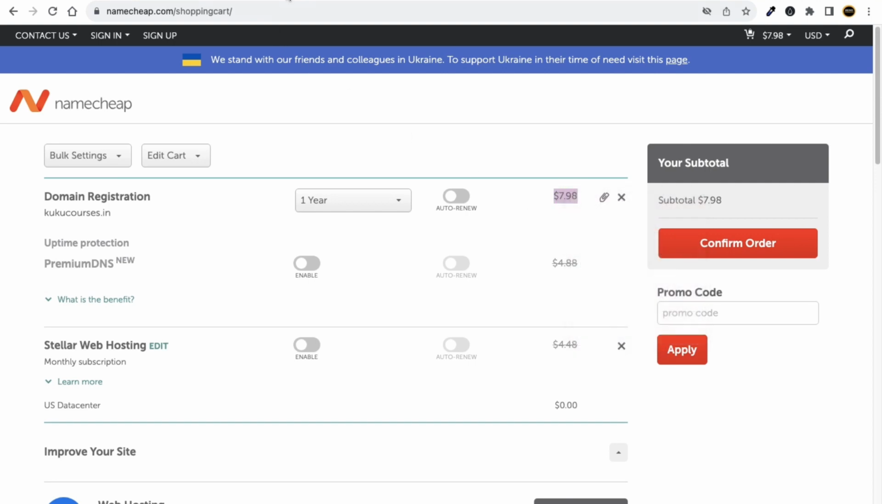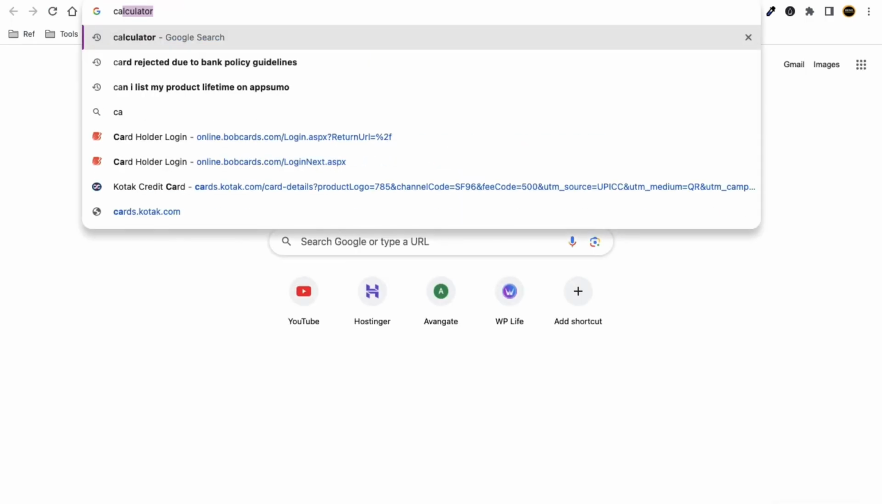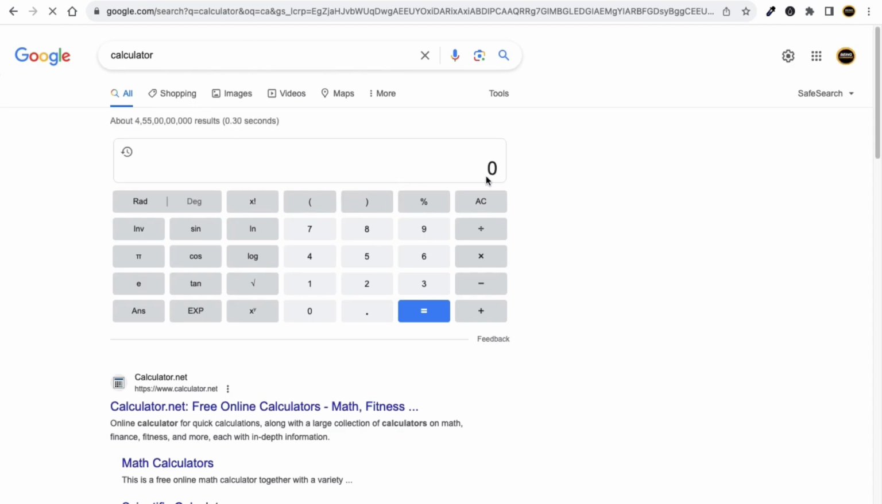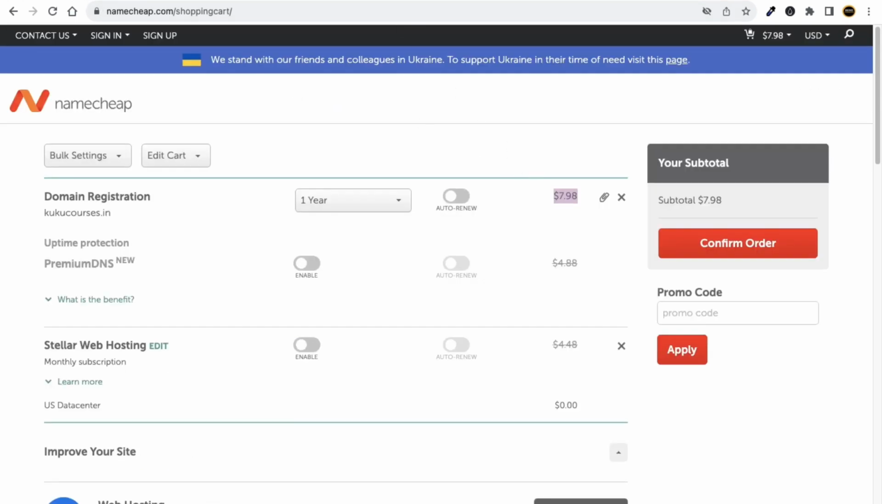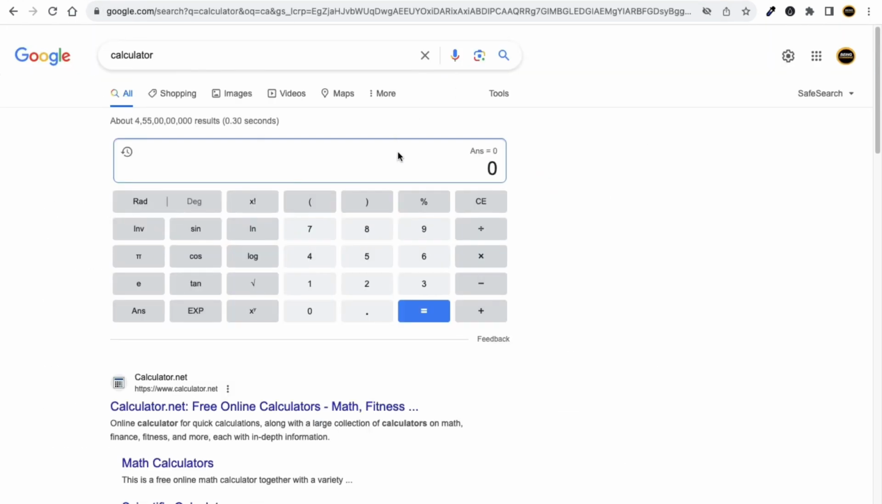If I show you the concept, if you just go to the calculator, right now we are purchasing it for $7.98.